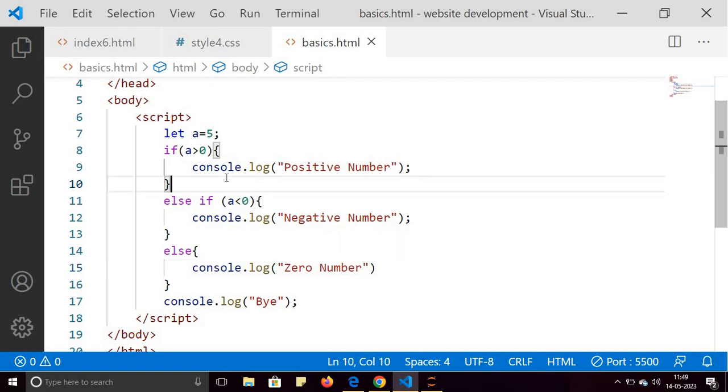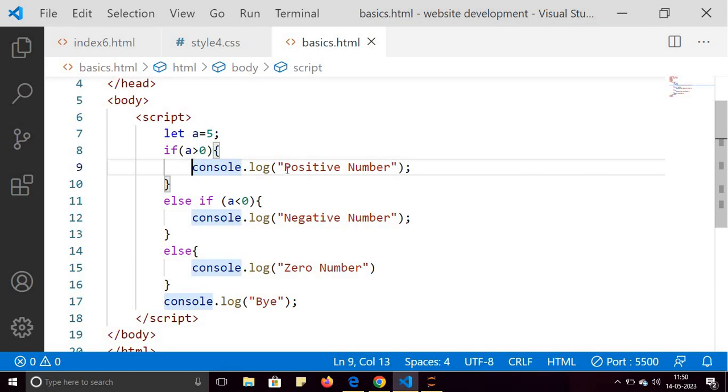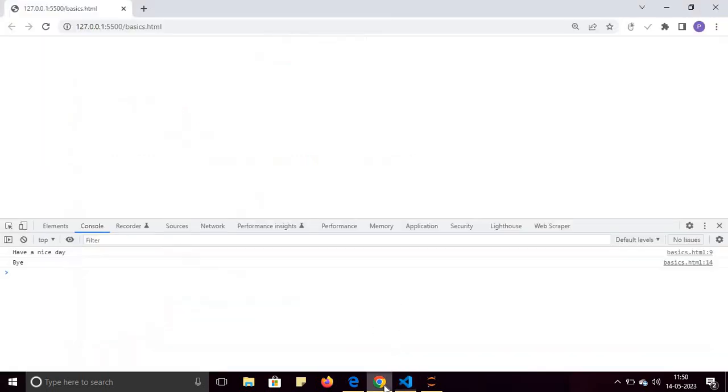And now let's run this code. The value of a is 5, and as 5 is greater than 0, you will get positive number. Go to the console, you can see the positive number in the output.